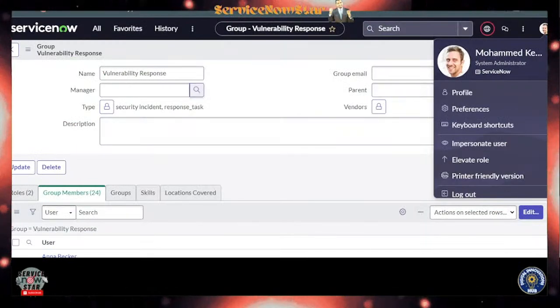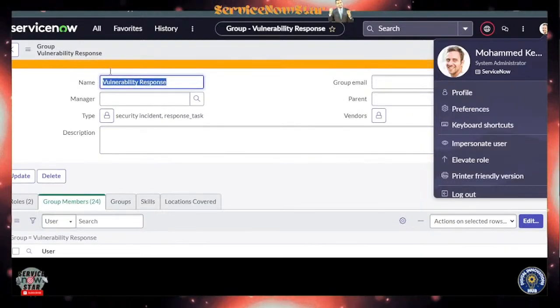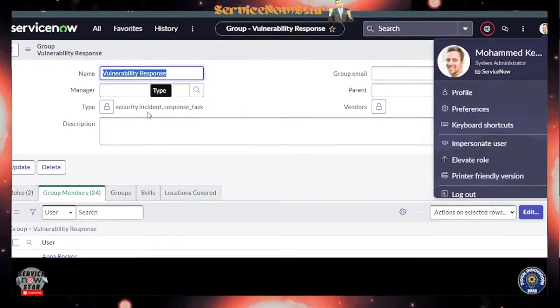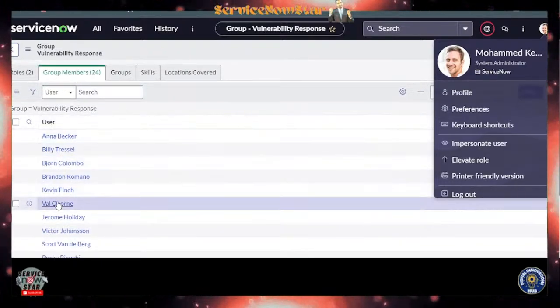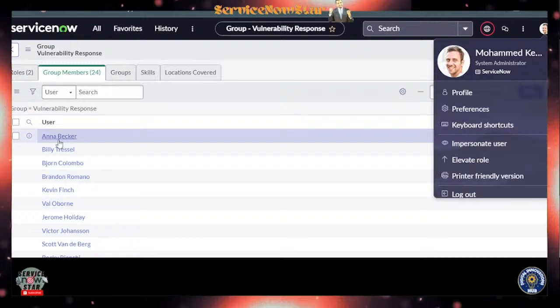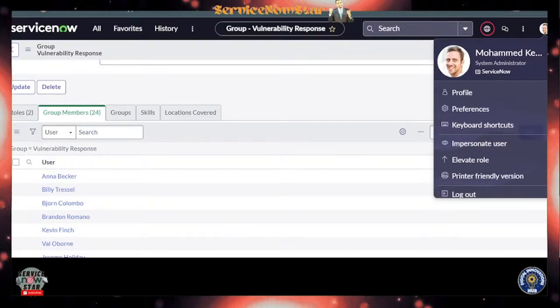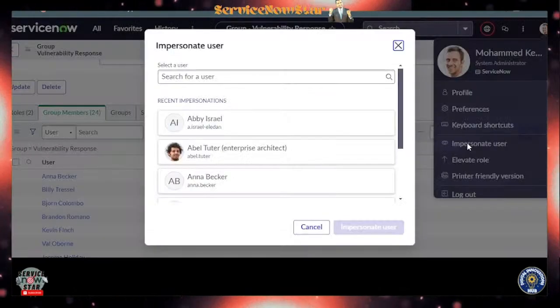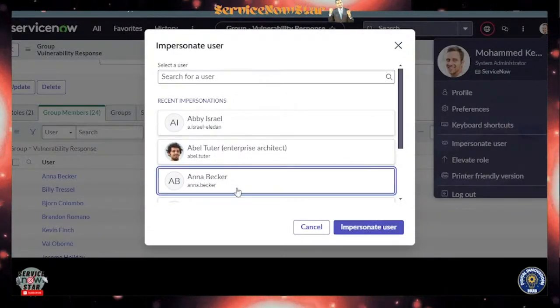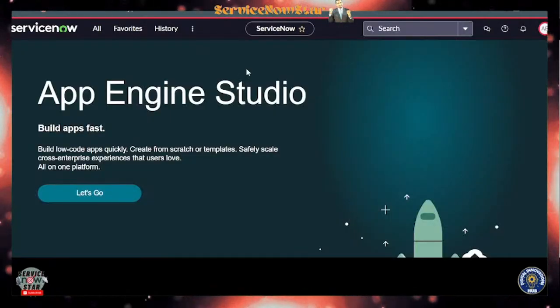Okay, so that's how we impersonate over here by my profile, and I'll click impersonate user. Now this is a vulnerability response, that's a group, security incident and response task, that's the group type. Under here, these are the members, so we can go ahead and impersonate Anna Baker. Click impersonate, and you see that Anna Baker and impersonate.